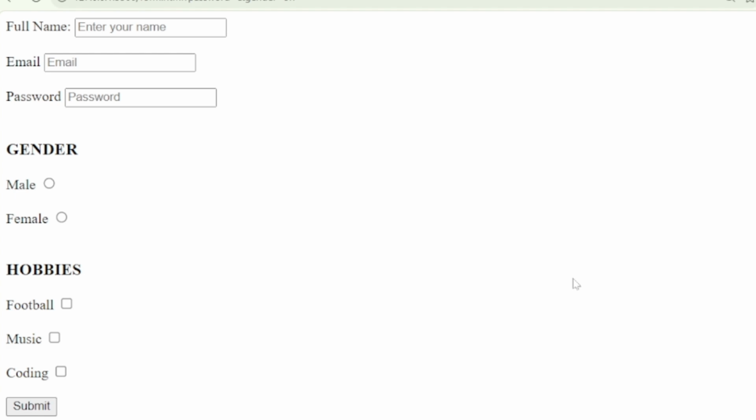Now let's look at some common mistakes we make. Mistake one, giving radio buttons different names. If every radio button has a different name, users can select all of them. Always use the same name for radio buttons in the same group. Mistake two, thinking radio buttons and checkboxes are the same. They are not the same. Remember, radio button is one choice. Checkbox is multiple choices. Mistake three, you sometimes forget the labels. Always add labels so users know what each option means.